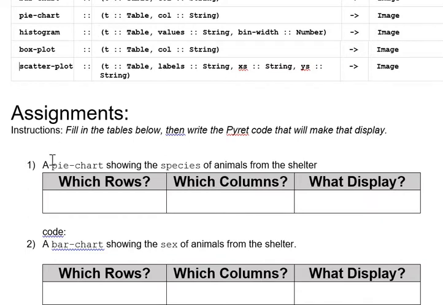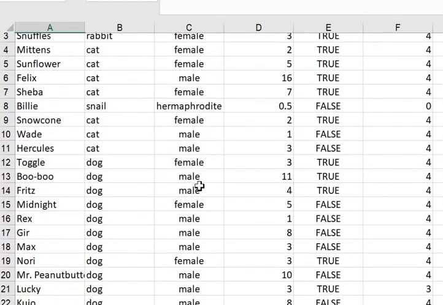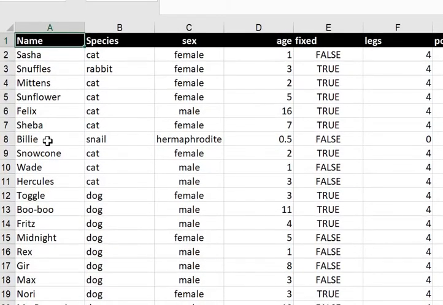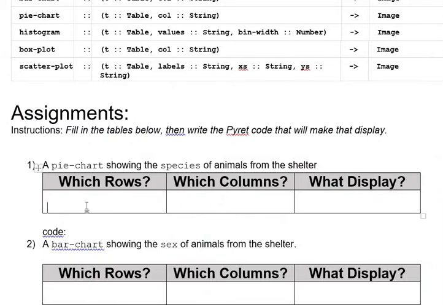All right, so let's look at this. I have a pie chart showing the species of animals from the shelter. So when I say rows, do I want specific rows? Meaning, do I only want cats? Do I only want dogs? Do I only want males? Do I only want females? Do I only want kittens? And the answer to that question is it doesn't say anything. So I'm going to say all rows, or all animals.